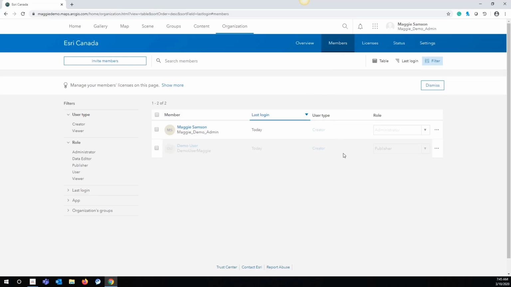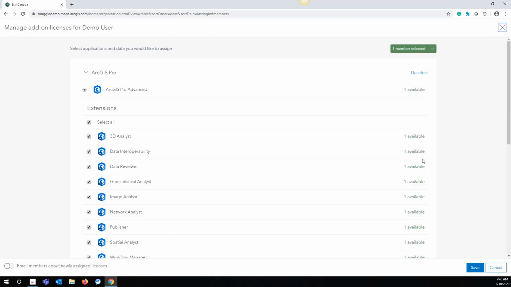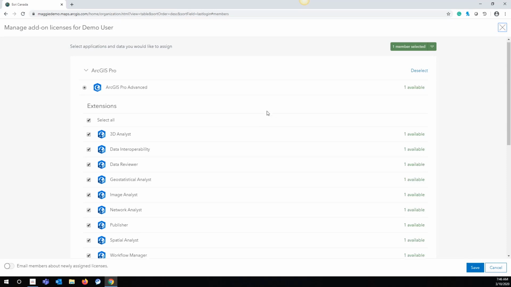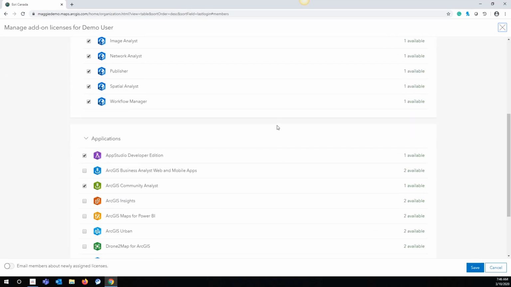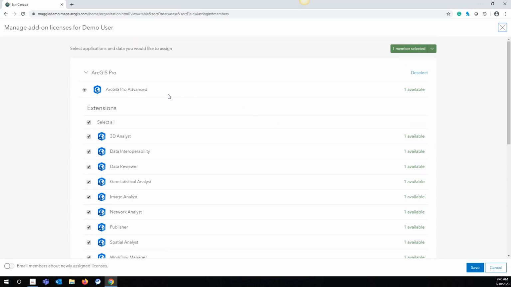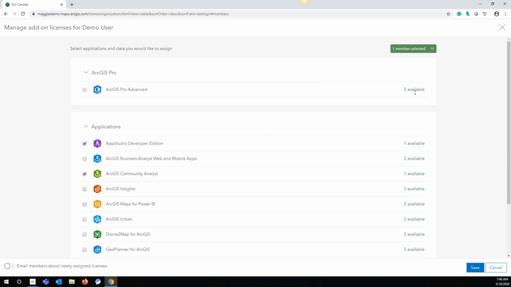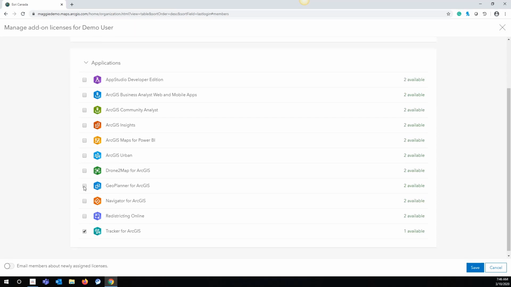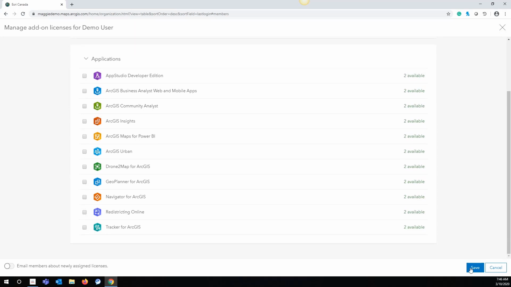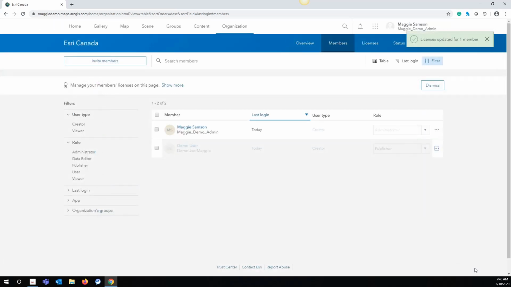Locate that member again and open up this menu yet again. This time we're going to take a look at their licenses, so we're going to select Manage Add-on Licenses. Here you can see all the licenses that have been assigned to the user. A user can't be removed from an organization until they no longer have licenses. So I'm going to deselect all of their Pro licenses, and for the individual applications, you just have to uncheck the boxes. You can save these changes, and now the user will have no more licenses.